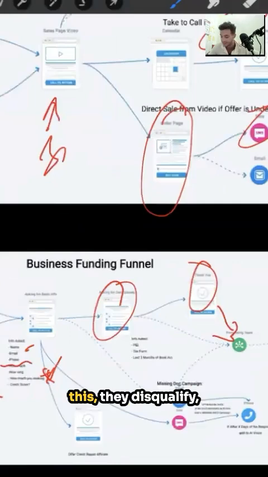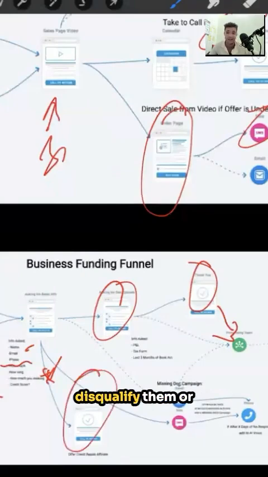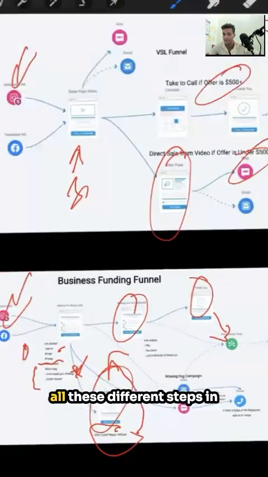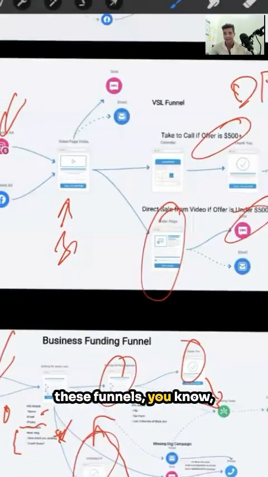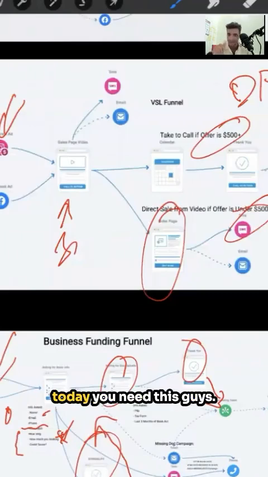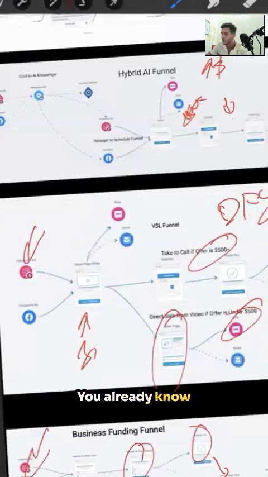But at any point of this, they can disqualify, if they don't have a good credit score, if they're not really making enough, don't have collateral, whatever it is, to disqualify them. Or it takes them over to, hey, we're going to offer you credit repair, because that's another affiliate thing that you can offer, a little downsell, which then you later bring them back in for business funding. What I'm trying to say is all these different steps in these funnels really are just filtration steps to make sure that you hop on sales calls with people that are ready to buy, not tomorrow, but today.